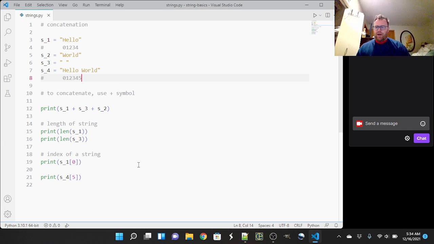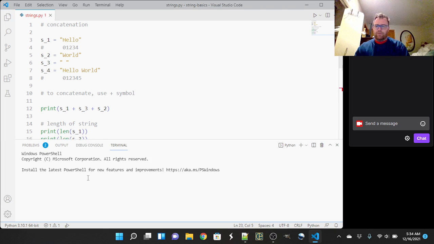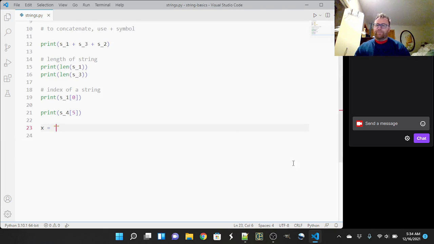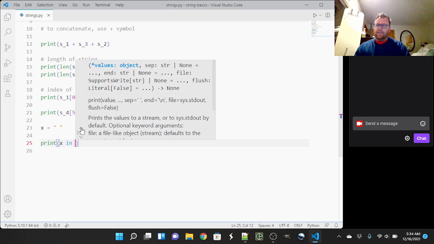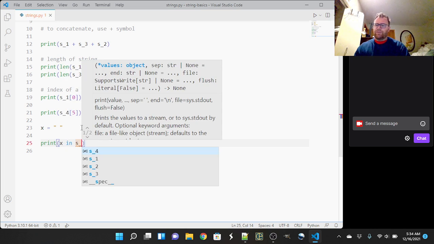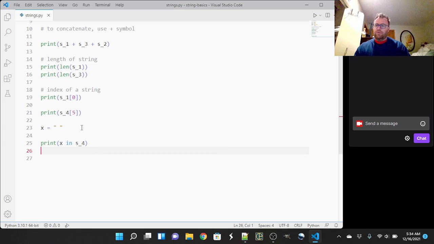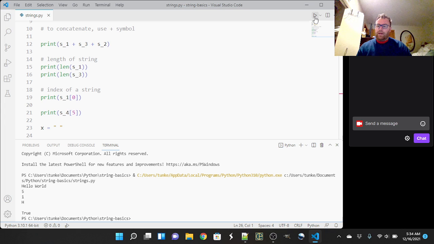Okay, so let's say x equals, I don't want to run that, sorry. x equals a space here, and then let me try print x in S4. Now when I run this, I'm going to get True.